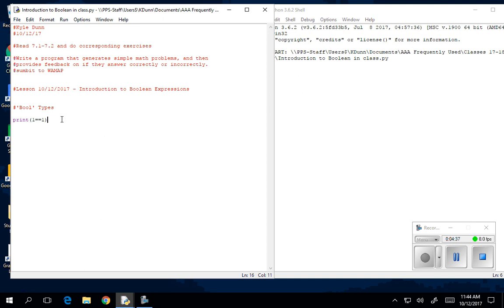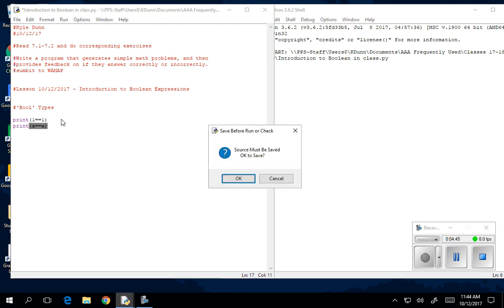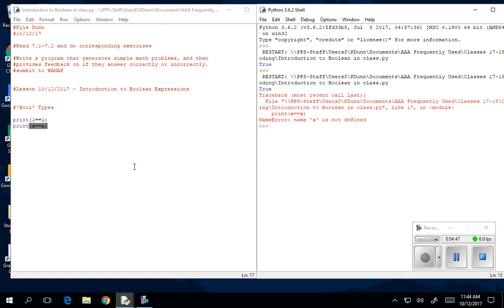Now, do you guys feel pretty good about yourself? Could you try it with something else? Let's try, what if I say print x equals x? What do you think it'll do? Let's just run it and see. Oh, it doesn't like that because we didn't define x, right?